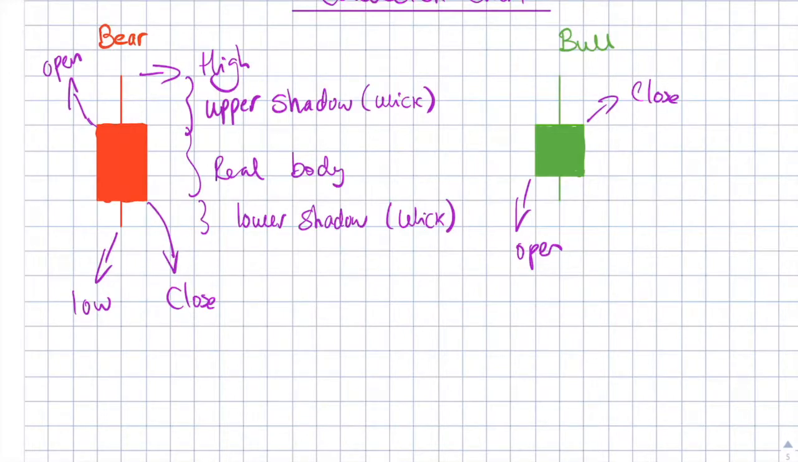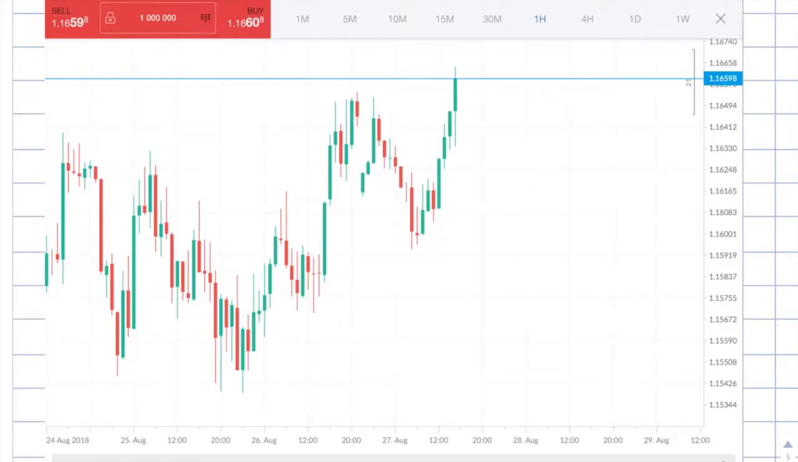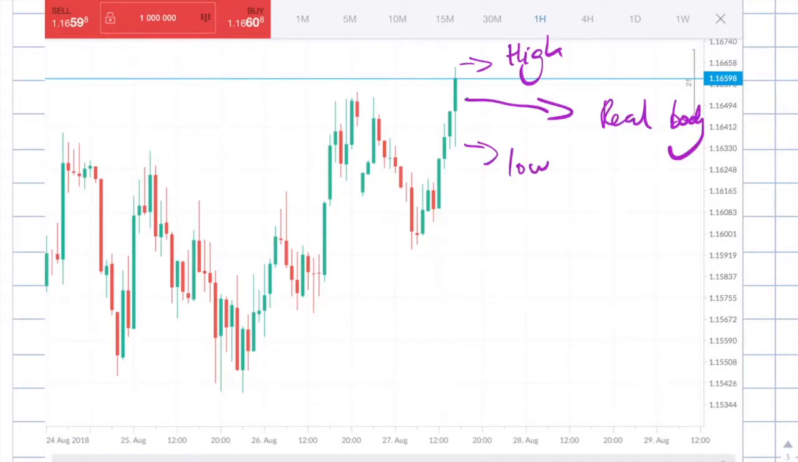Let me just show you an example of a candlestick chart. Here is the Euro USD chart, and as you can see on the far right, the top part is the high, the bottom part is the low, and the middle part is the real body. An example of a bearish bar is here, and an example of a bullish bar.